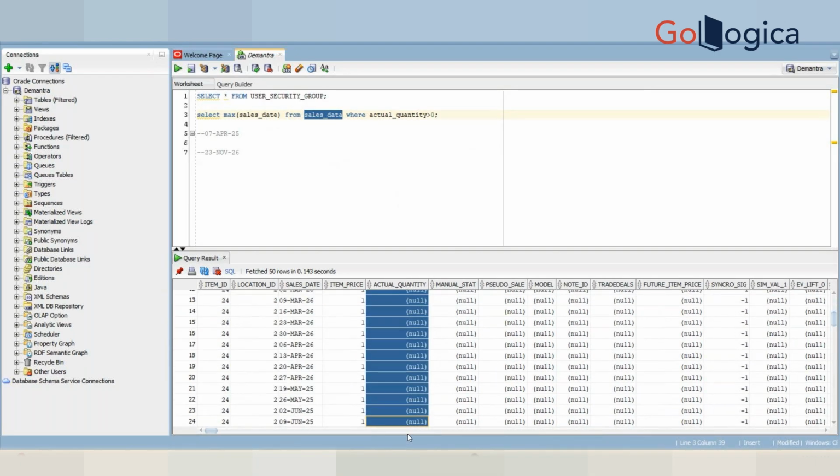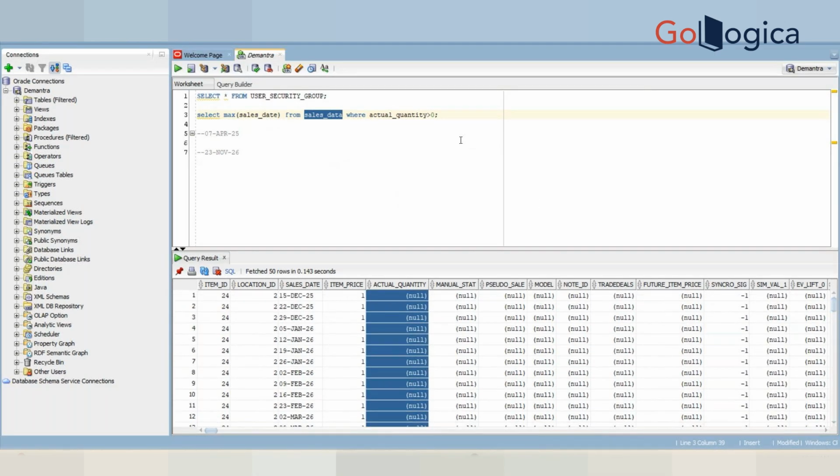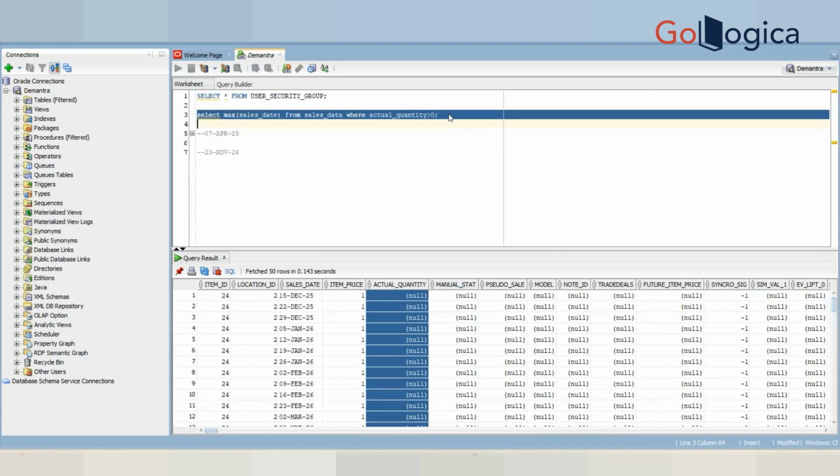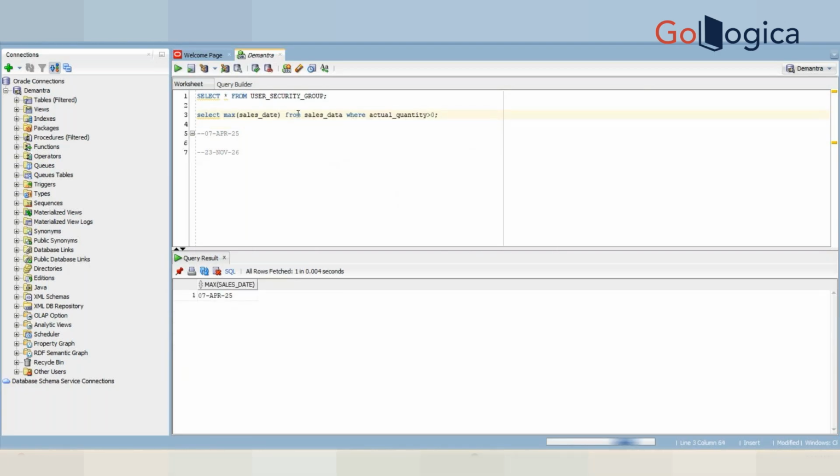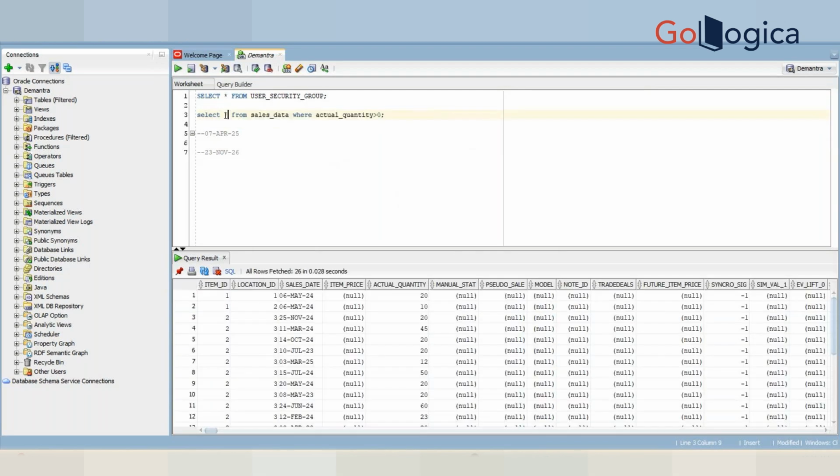But the sales date is unique. See, listen to me first, okay? First thing is your sales data will have both history and forecast. Clear on that? Yes.